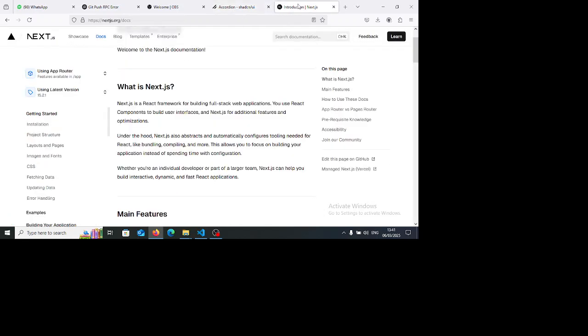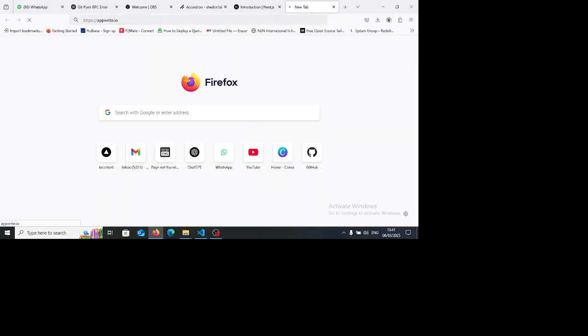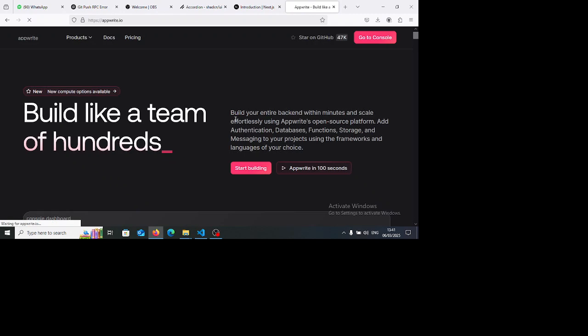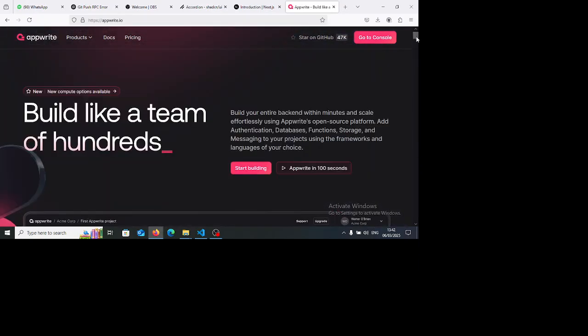So right now, let's see the Appwrite I talked about, which we are going to use for our backend. So Appwrite gives us a lot of options. You can see build entire backend within minutes and scale effortlessly using Appwrite open source platform and authentication. Okay, add authentication, databases, function storage, and messaging to your project using the frameworks and languages of your choice. So Appwrite is a very good option for any project, especially the one that is going to be on more than one platform, meaning that probably you want to create both a web app and a mobile app.